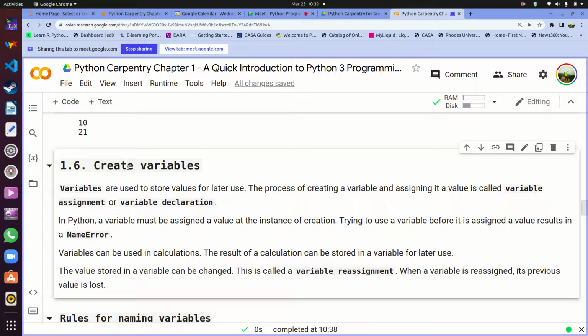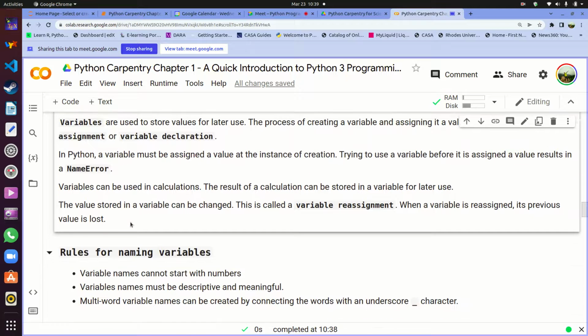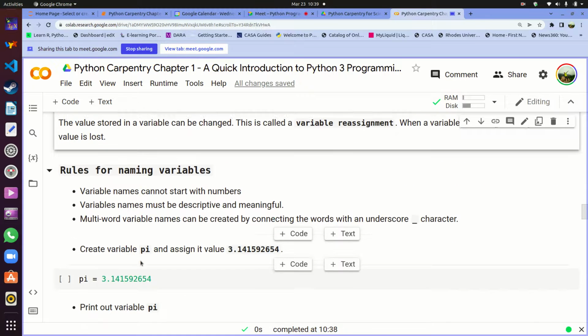Variables are very, very important when it comes to programming, because we use them for storing values. So in this particular case, in Python, the moment you're creating a variable, you need to give it a value. You're not allowed to create a variable like in other programming languages without giving it a value, hoping that you give it a value later on. The instant you create a variable, you have to give it a value.